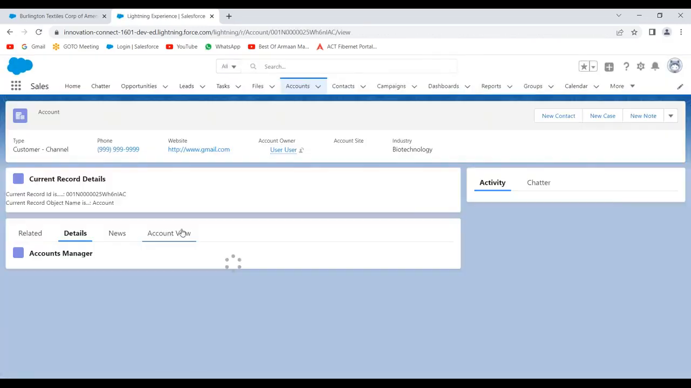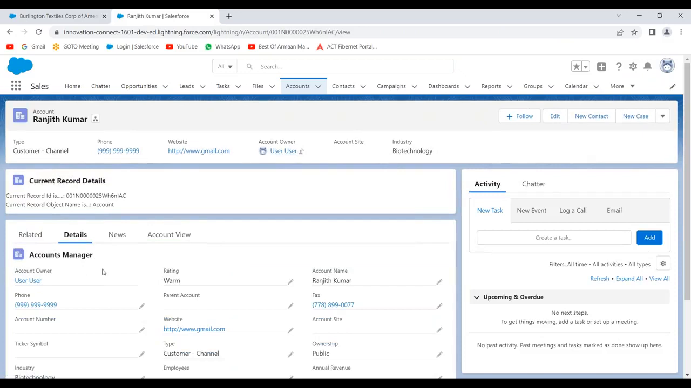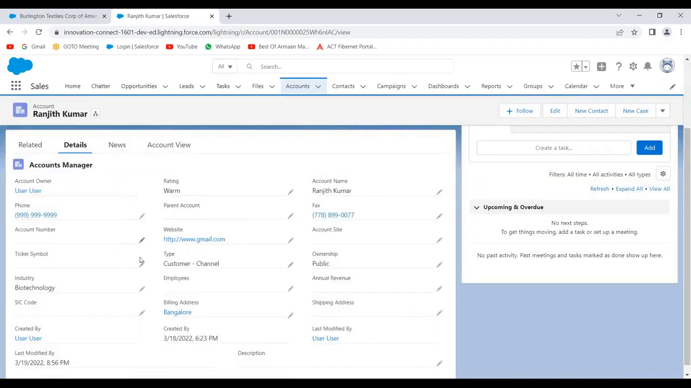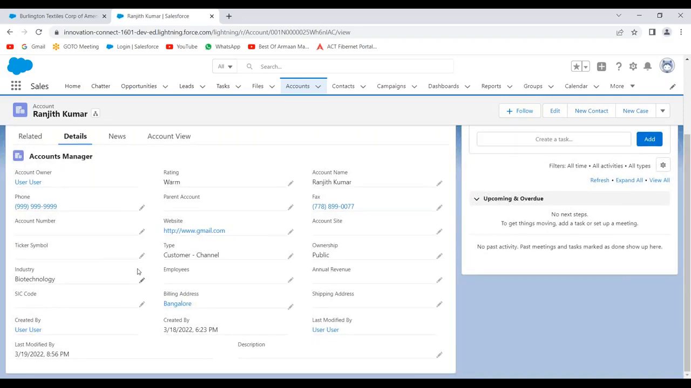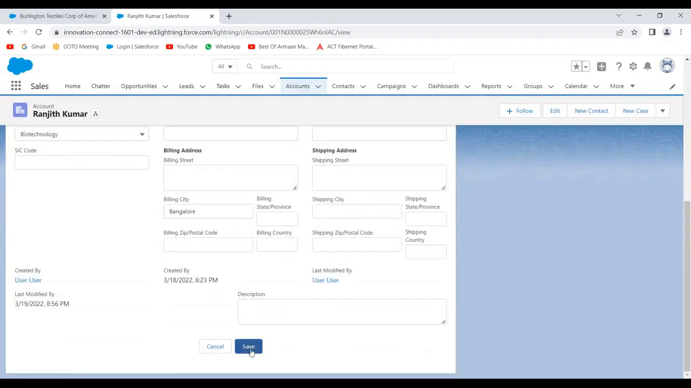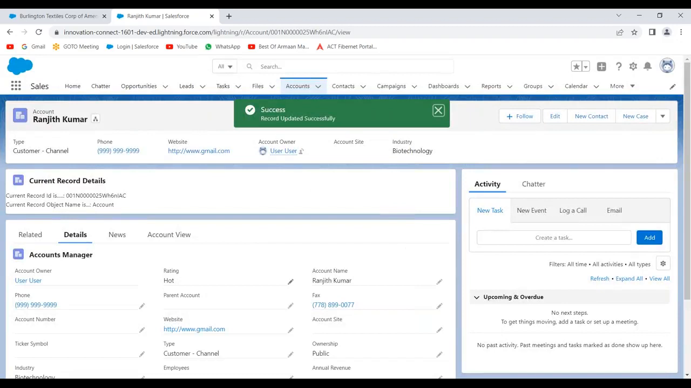Now I can see my record information here. This is the previous component which we designed to get the record ID and the object API name. Based on that, we can represent the record details by using this record form, which is visible in an editable format also, so that we can make changes to our record values. I'm changing the rating value from warm to hot. Now we can update the record values. The record has been updated successfully.